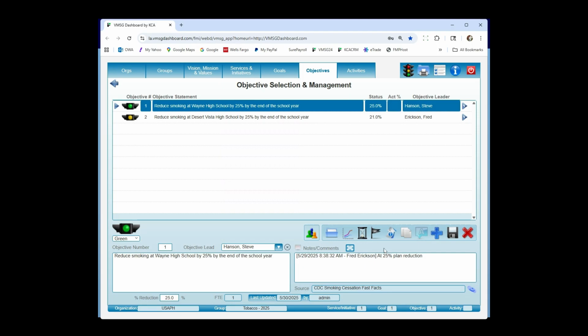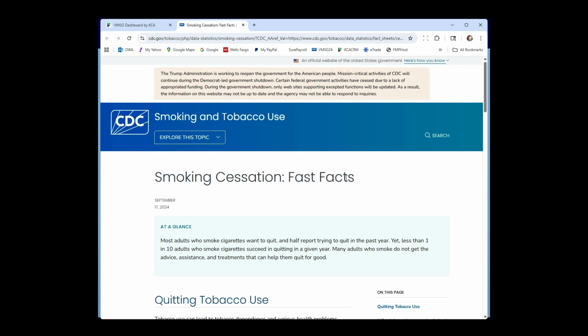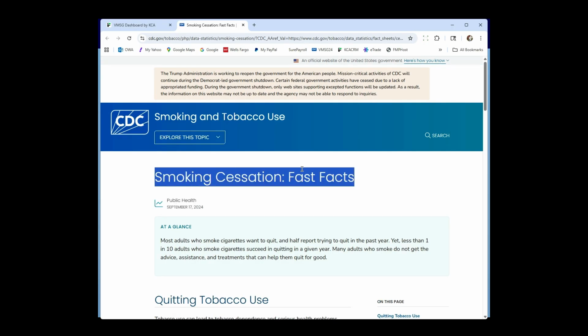Now, the other thing you might say is, where am I going to get the information to update this particular objective? Let's say, for instance, for this one, we could go to the CDC smoking cessation fast facts webpage and get that information. So we put in there what we call a data source. And to get to that data source, I just click on the little link button over here. It should open a new browser tab for me and take me right to the CDC smoking cessation fast facts webpage.